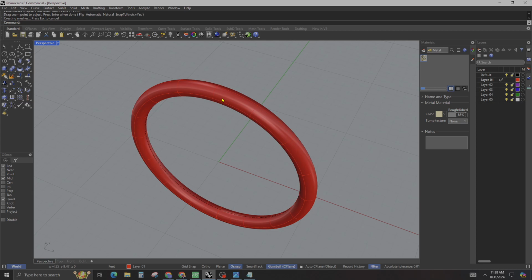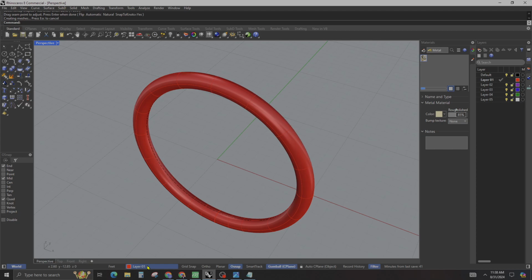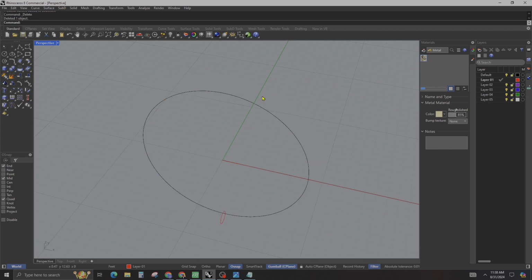So why is this red, right? Because it's red because we're still on layer 1. So let's try to delete this. Left click on this circle, the band that we created. Delete. There you go. All right. Let's go back to default. Okay.